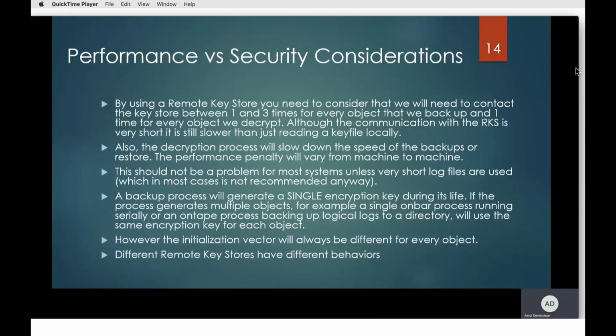By using the remote key store, now we will discuss performance versus security considerations. With the remote key store, you need to consider that you will need to contact the key store between 1 to 3 times for every object that we back up and 1 time for every object we decrypt. Although the communication with the RKS is very short, it is still slower than just reading the key. So whenever we use the remote key store, of course, it is slower than local file access. But the advantage is that we have a safer location to store our encryption key in encrypted format.